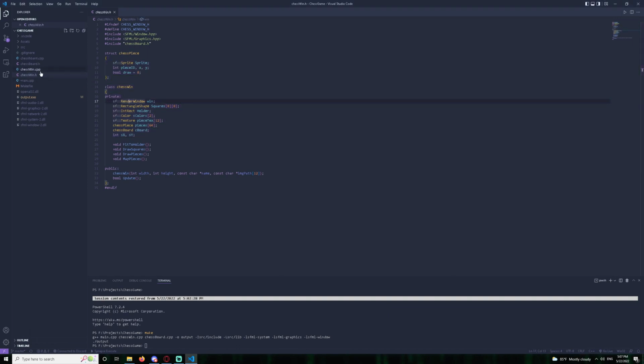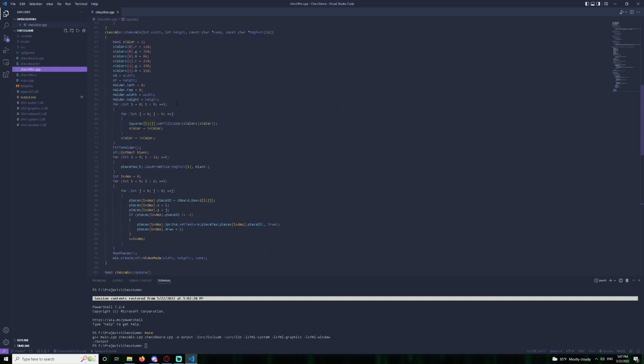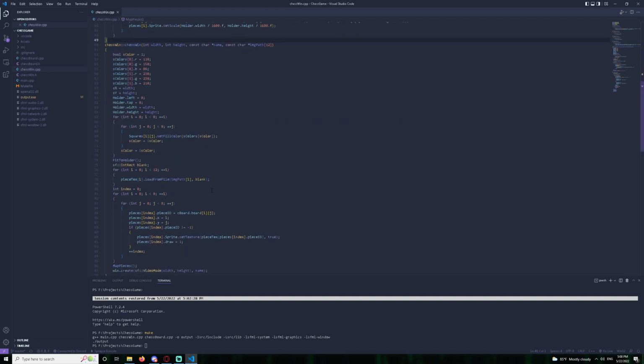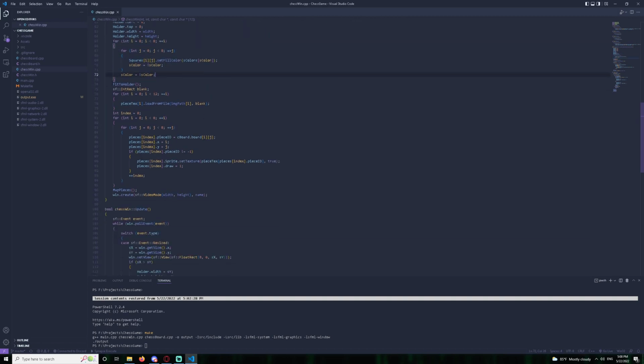for our actual window class, the code, we got a bunch of stuff, right? Isn't that fun? We have these functions I told you about: fitting the squares to the holder, drawing the squares, drawing the pieces, mapping the pieces to the holder. And we have our constructor function. So first, in our constructor function, we are initializing these variables, basic stuff, not really that important. We're setting the colors for our chess board, and this is where we're setting the colors. Right, okay, that's pretty simple. We're fitting the squares to the holder, and then we're going to start loading in all the pieces.